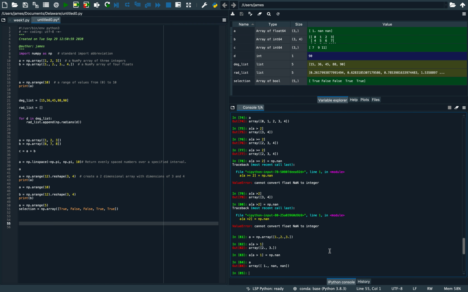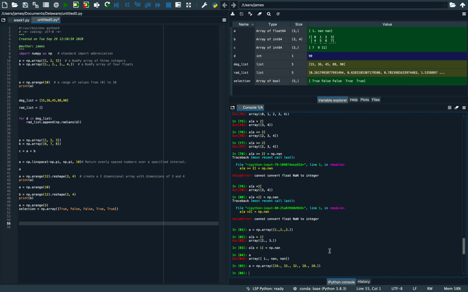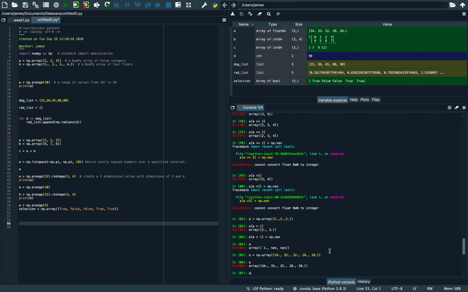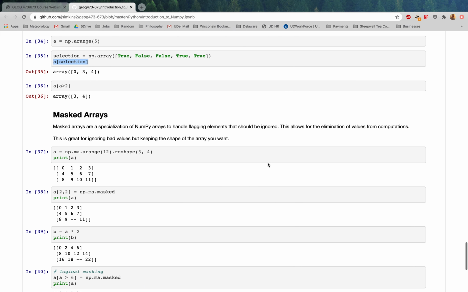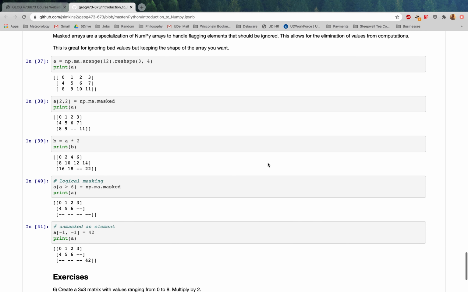So in our case, just for completeness' sake, let's say we have an array, np.array, and let's say that our values are 34, 33, 32, 28, 28. Here's our temperature array. We can just say A, where A is less than 32, is going to equal np.nan. Now we reprint A out, and we have NaNs where we had 28 degrees Fahrenheit. So these are just really important things that we can do here that might be useful with these arrays.